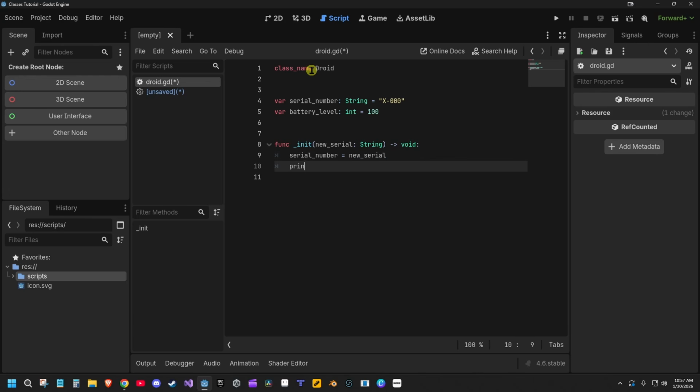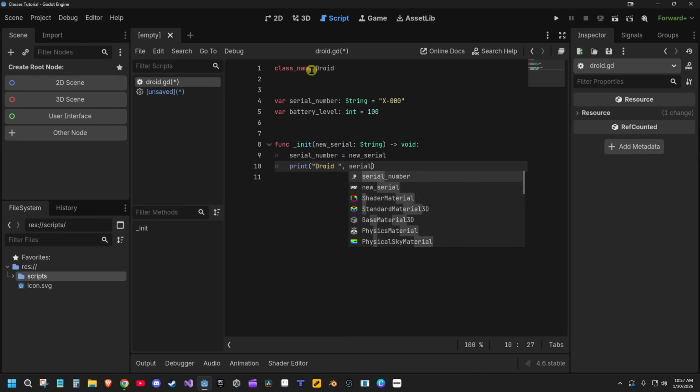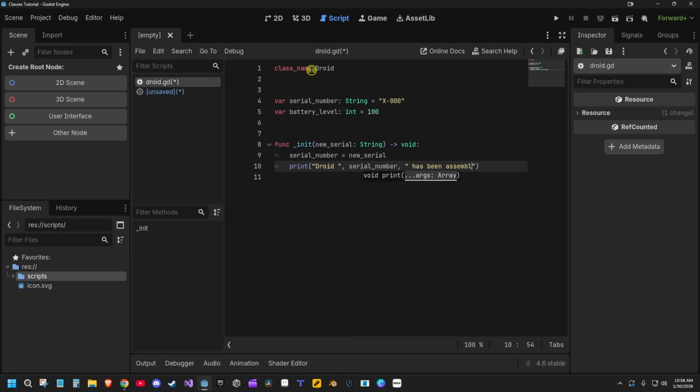Enter down, and then we're going to have a print statement for the output. It's going to be "Droid ", comma, serial number, comma, another quotation, " has been assembled". So this is going to say the droid, and it's going to take the serial number that's been assigned to it and say it has been assembled.